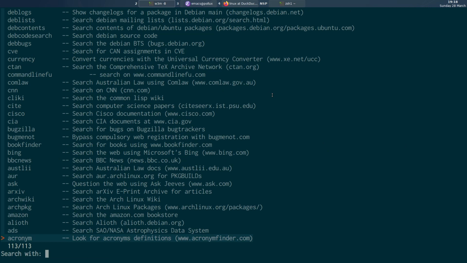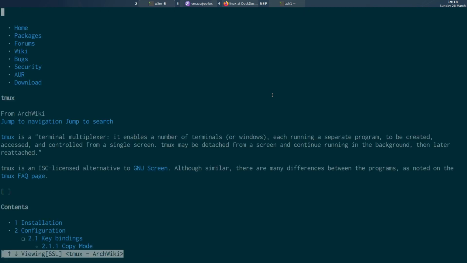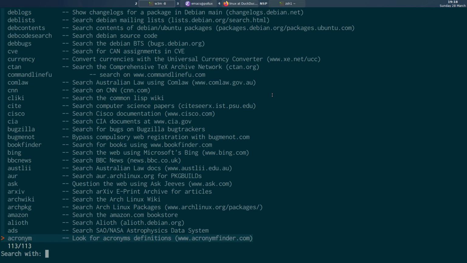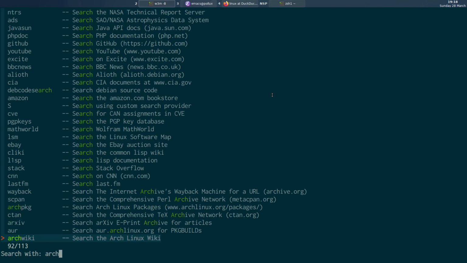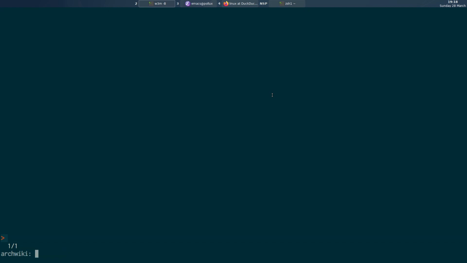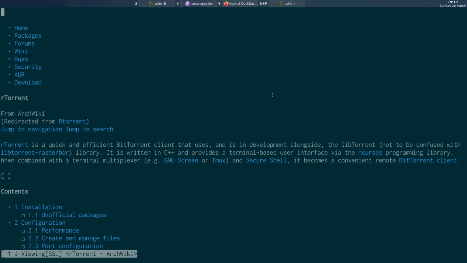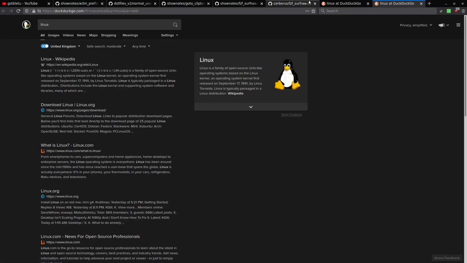And again, you know, ArchWiki, you know, if you're just wanting to look stuff up, it's just a lot easier submitting search queries like that, as opposed to constantly having to use loads of keyboard shortcuts.